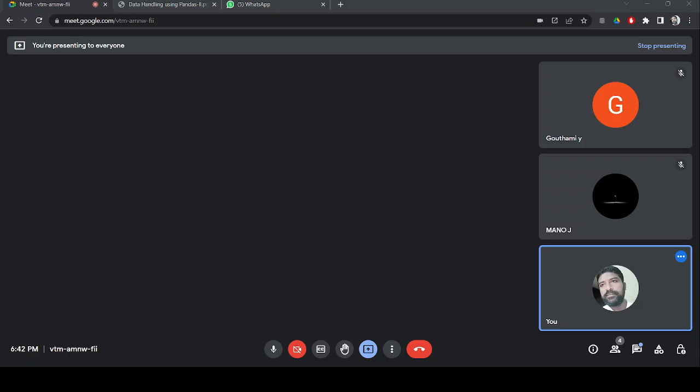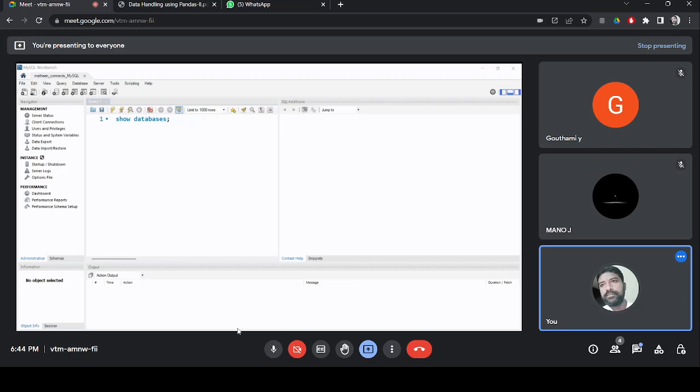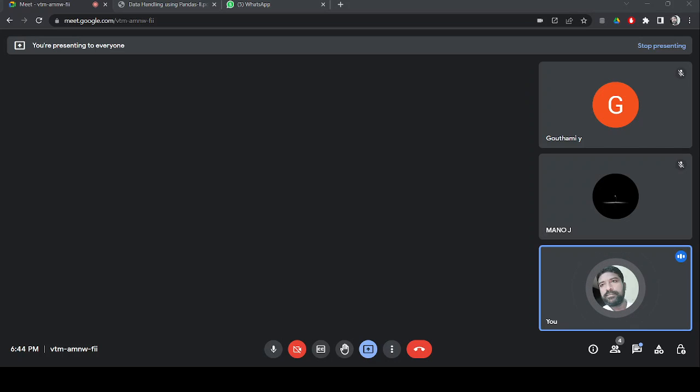Now some commands I want to type here. Show databases. Every command you have to terminate with a semicolon. Show databases means what are all the databases already created in the MySQL server. Some databases I have already created, so something will be available there. Merely typing will not do anything if you want to execute this.